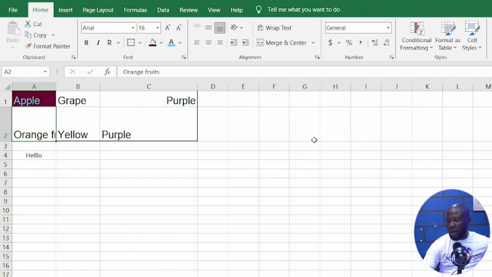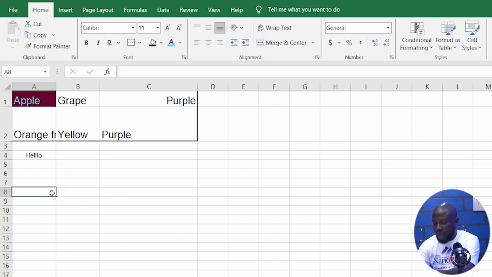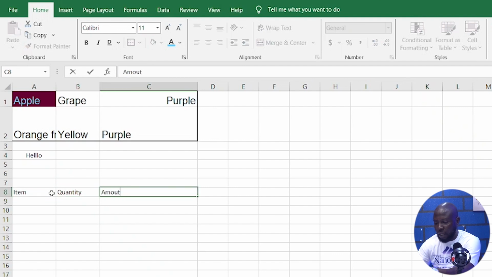Then the next thing we're going to be looking at is the number formatting. How do we format our numbers? Or how do we tell Excel that this particular data is numeric in nature, the other one is textual? So let's say we'll have item, and then we'll have amount, or let's say quantity, and we'll have amount. So let's go with this one.